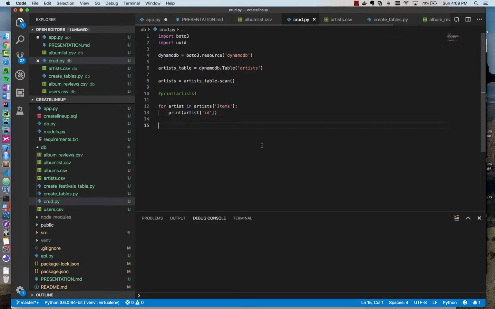So now what we can do is we can do delete item. So let's use our delete item command. So artist table dot delete item, and then here we can do item equals, and then we just pass it in the ID that we care about, and we have the artist ID here, so we should be able to go in and delete all of those records now. So let's see if that works.